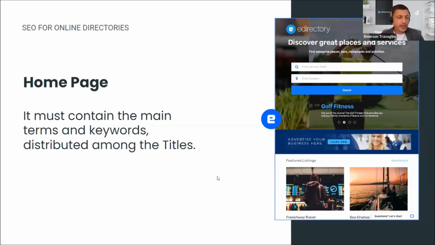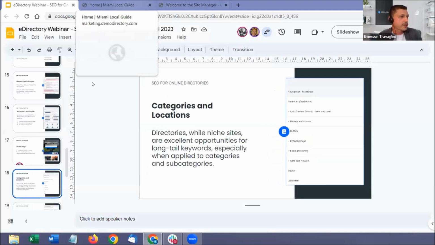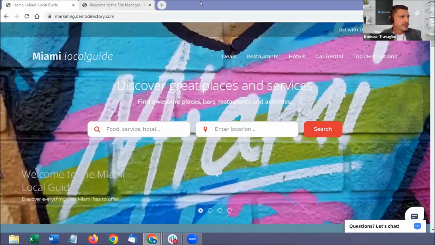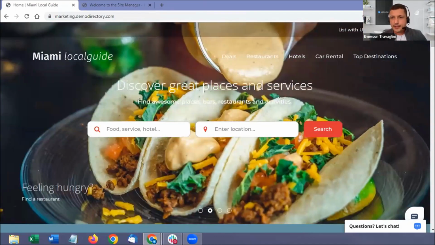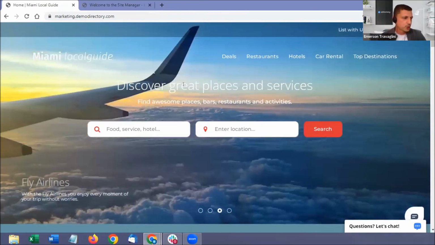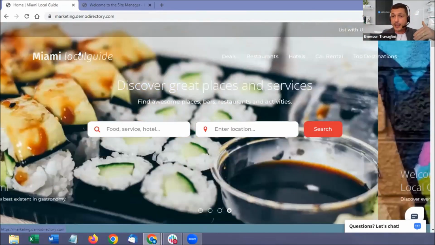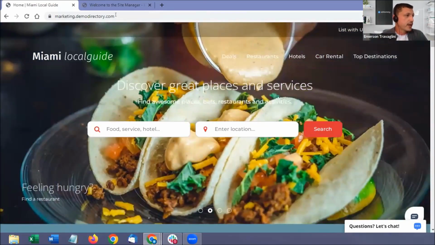Okay, homepage. So let me just show here my test website, so I can tell you exactly what to do. Homepage, keywords, title tags, everything. I'm going to show you quickly how we're going to identify and use these settings on your website.